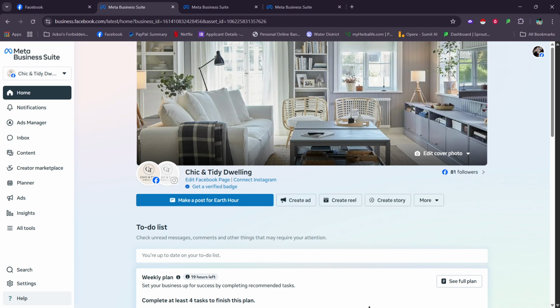You should already have a Facebook page connected to your business, and you must have admin access in Meta Business Suite. If any of those are missing, the connection option may not appear or it may fail halfway through.